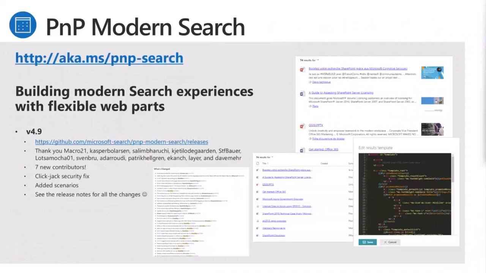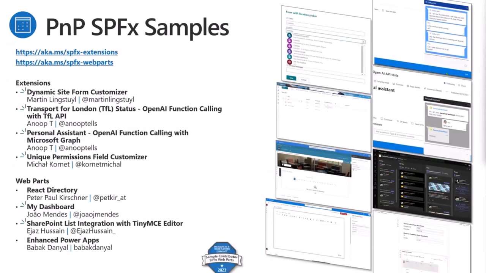Moving on to PnP Modern Search. So there's a 4.9 release. Great to see 7 new contributors included in this release with the security fix, some added scenarios. But it sounds like just go and see the release notes for all the changes and you'll be able to see them at aka.ms/PnP-search. Moving on, Hugo. Thank you.